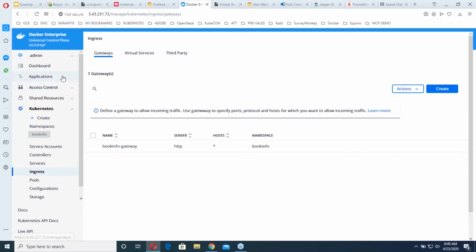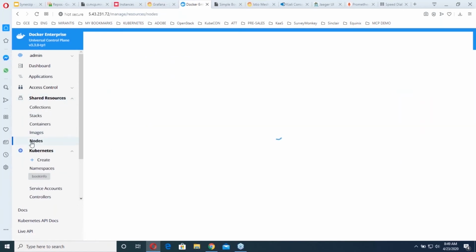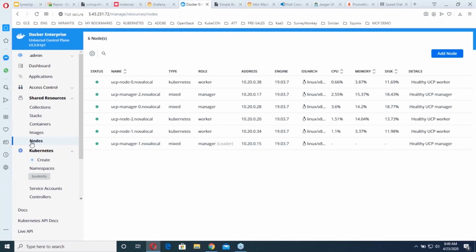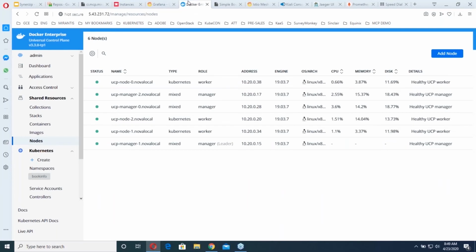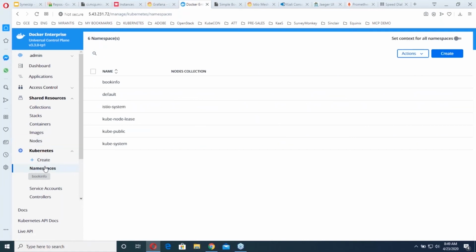Oh, and I'm showing the last part first. That's terrible. I was going to say these are my shared resources. These are my nodes. And those are the same as these. You get the idea. And within that, I've created a Kubernetes cluster that has all these namespaces, one of which is called Bookinfo, and one is Istio System.